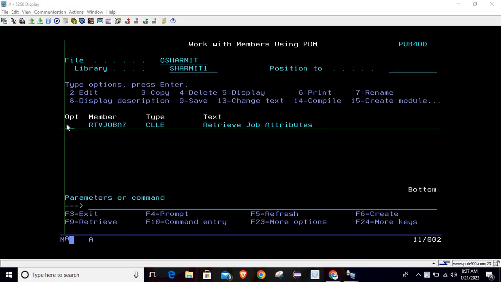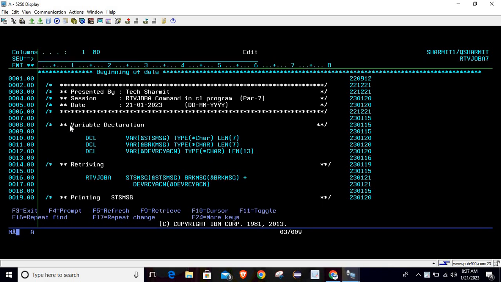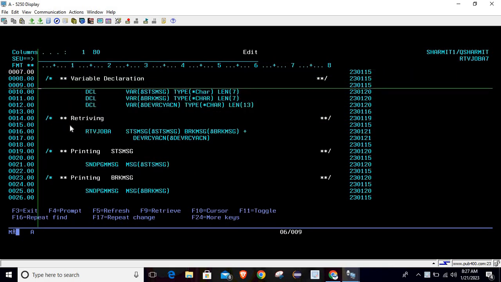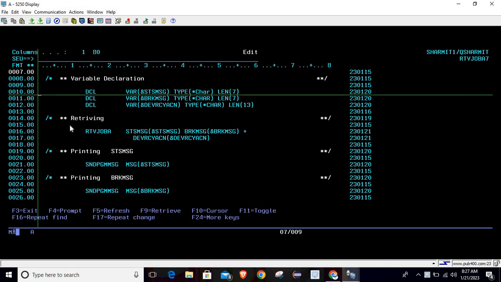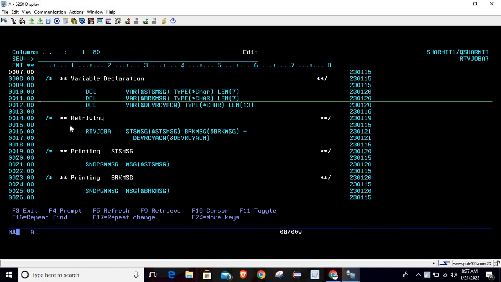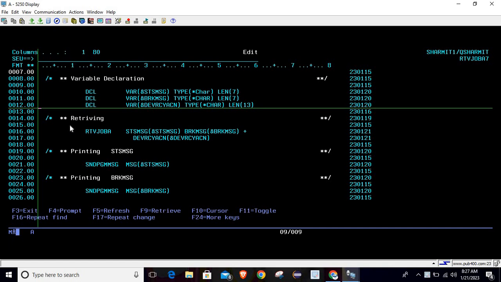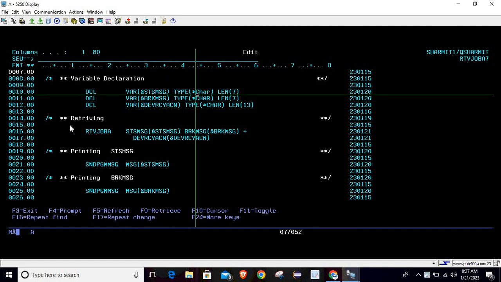I'm opening this program in edit mode and then we'll discuss the logic. As usual, first of all, we are declaring a few variables here. The first one is STSMSG, second is BRKMSG, and third is DEVRCYACN. Now there is one question: how will we define the variable type and what should be the length of that variable, right?